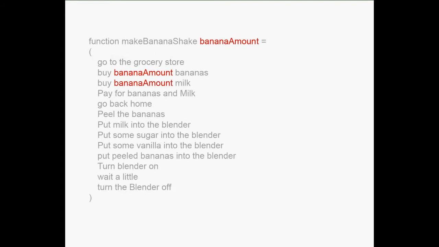Make banana shake 2 would create a banana milkshake from 2 bananas, as the number 2 is passed into the banana amount variable. We could define as many variables as we need, we just need to list them after the function name in the function definition header. So let's do this and define the tree creation as a function.